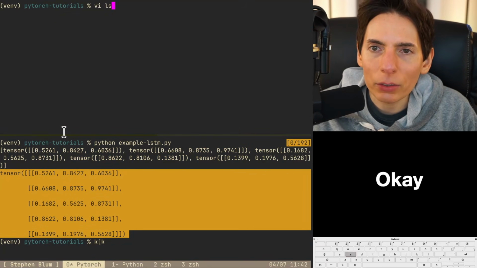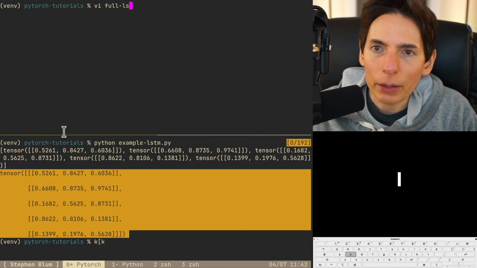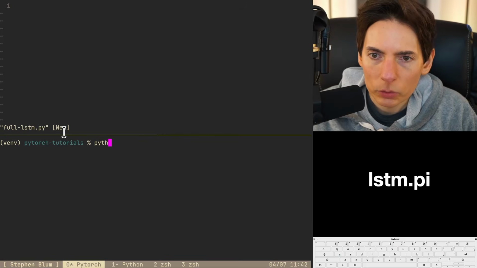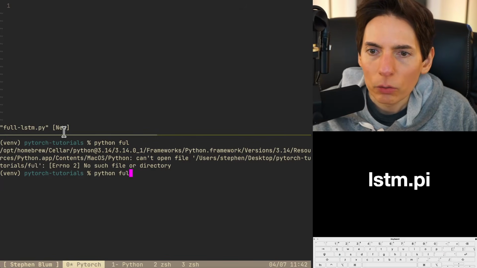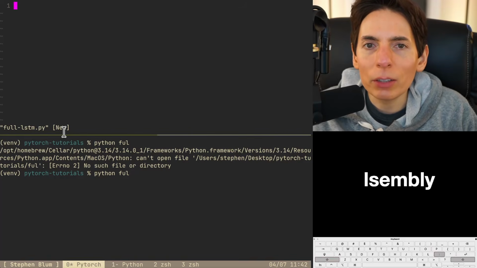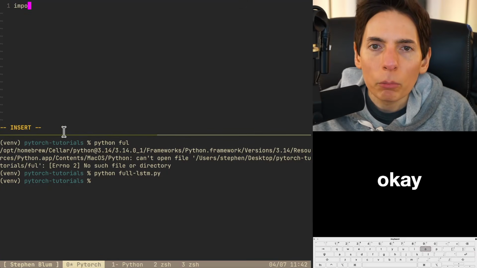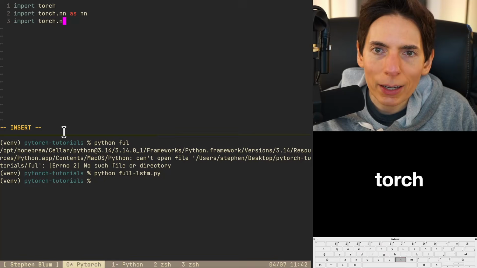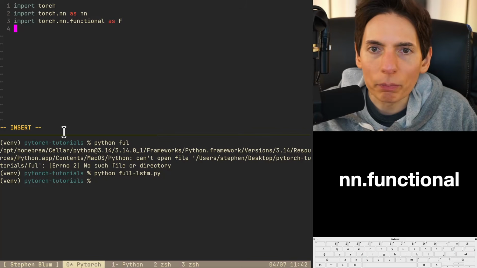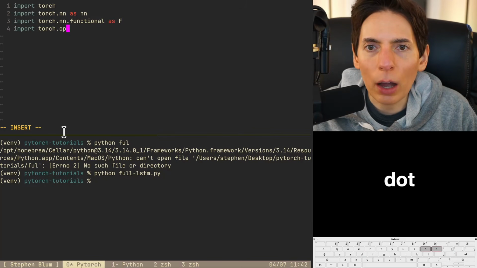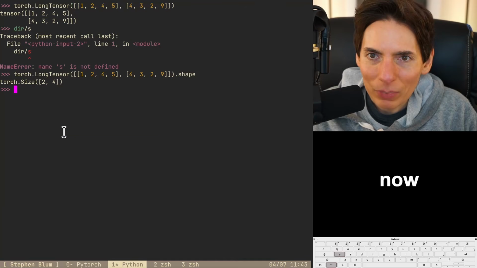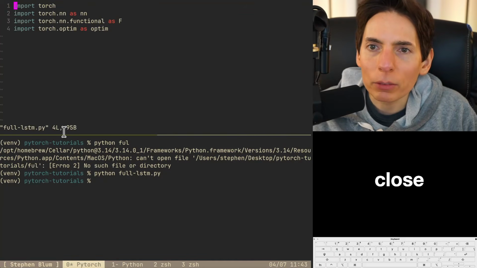Okay. vi, ls, full LSTM.py. Python, full LSTM, please. Oh, we didn't save it. There we go. Okay. Import torch. Import torch.nn as nn. Import torch.nn.functional as F. Import torch.optim as optim. Bro's locking in. You know we're locking in now. Oh, close that out. All right, let's open that again.